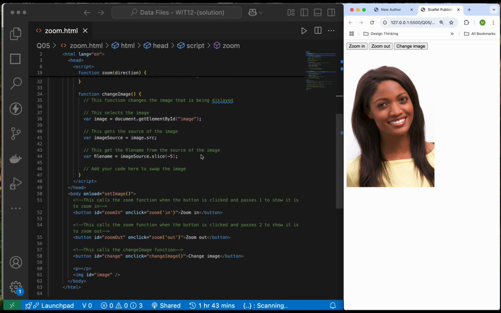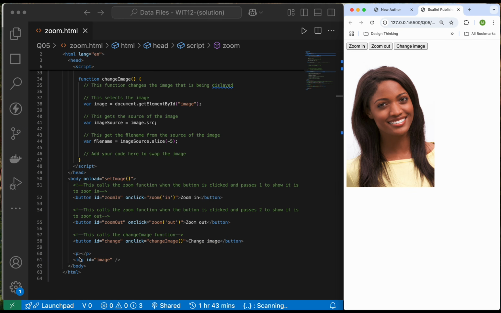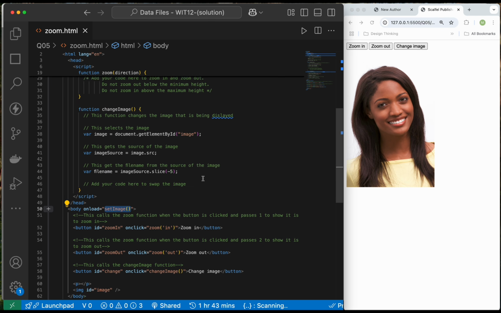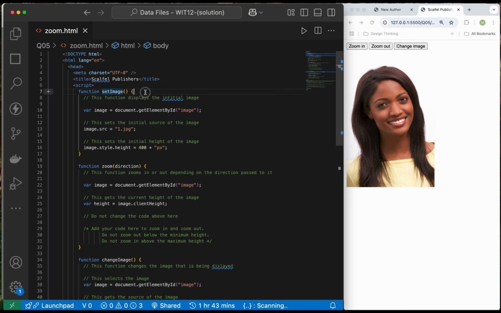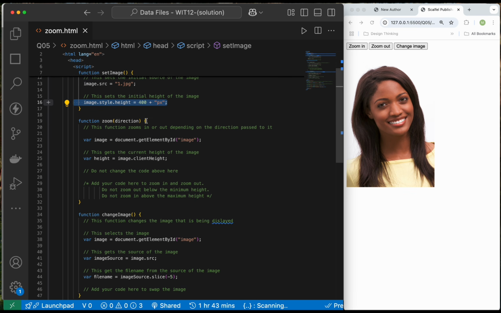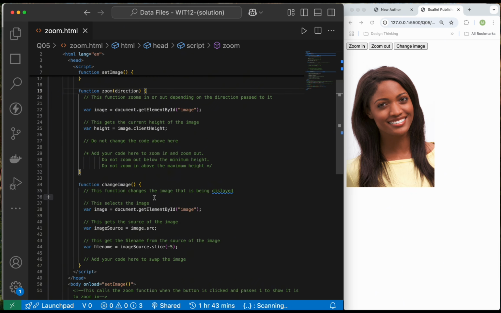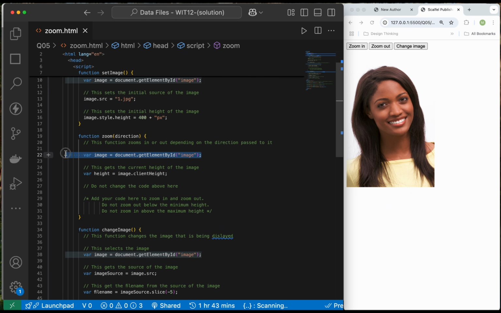So we can see that this is the body, and during the time when this one is loaded, they call the set image function. What is the set image function? This is the set image function. This is the images. They are targeting one, and this is the zoom, right? Okay, and this is the zoom direction, so which means if it's in and out change. Okay, they already targeted the images.